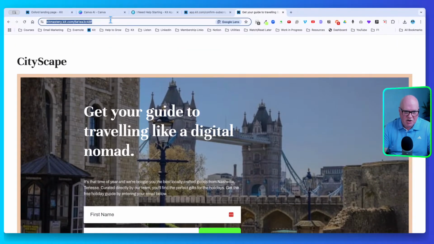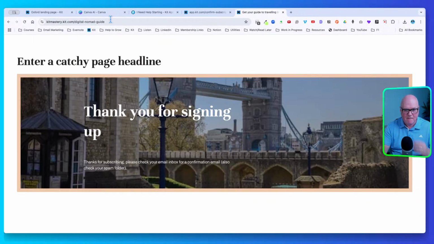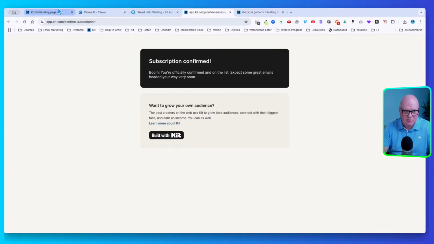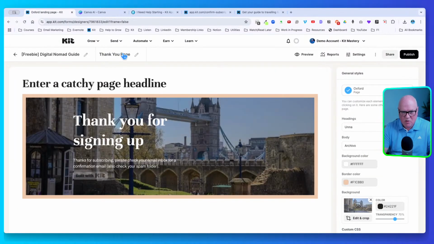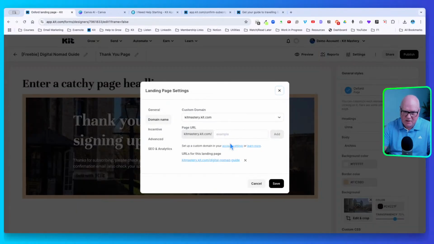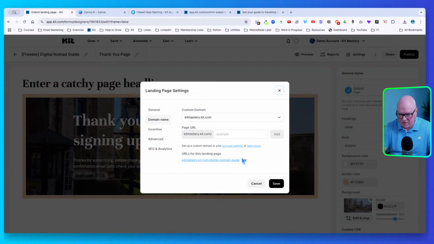Now if I change that to Digital Nomad Guide, which is the other one that I actually made a mistake on, I actually put that URL into the thank you page. So I'll show you what I did there. I've got the landing page here and the thank you page here. When I created that URL, I actually created it for the thank you page in here rather than the actual landing page itself.